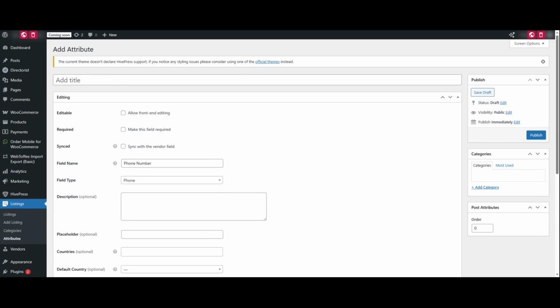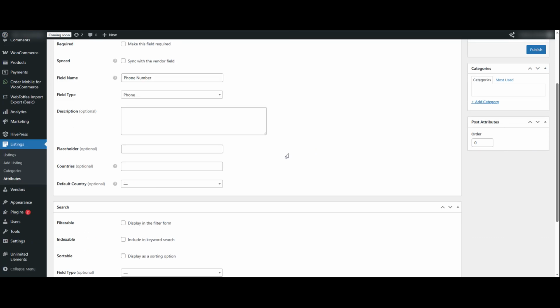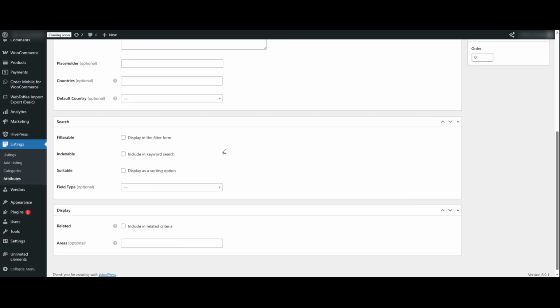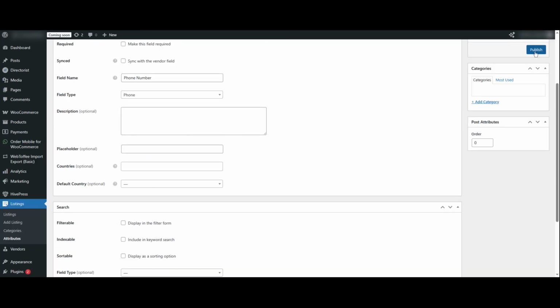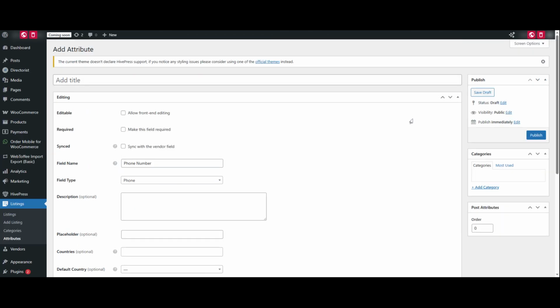This ensures the system formats and handles the field correctly. If you want users to be able to search or filter listings by this information, make sure you check the box that says Display and Filter Form. This is very important if you want your directory to feel professional and searchable. Once you're done, click Publish. You can repeat this process to add other attributes like email, website, price range, or location.